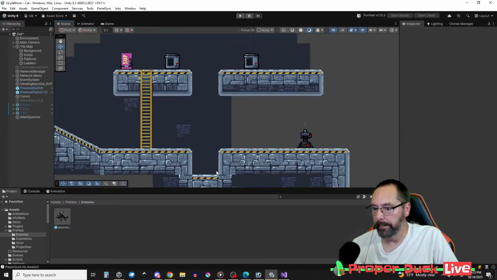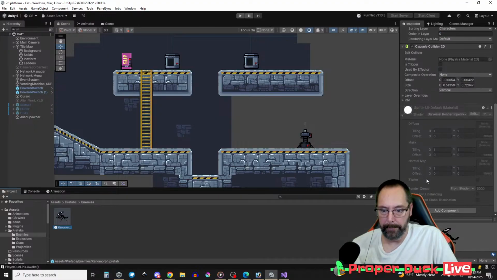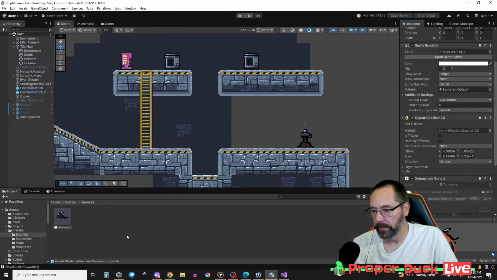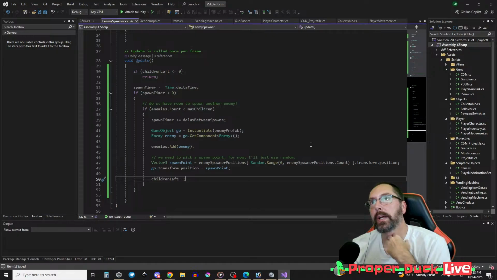Okay, so this gets the xenomorph script, and so a state, maybe multiple states, right? So one state could be searching for the player.